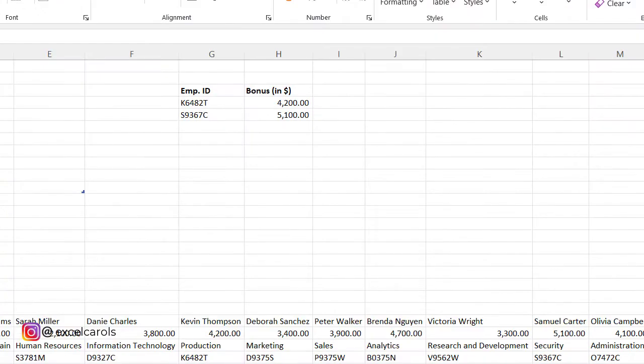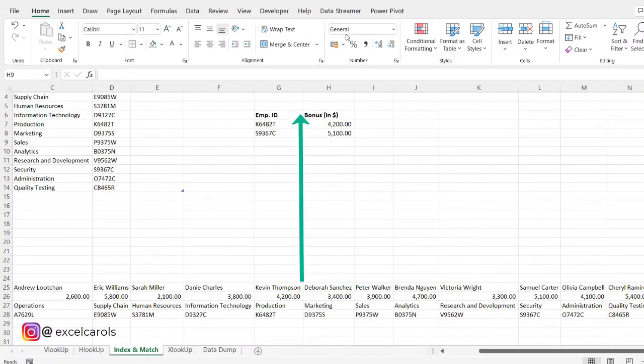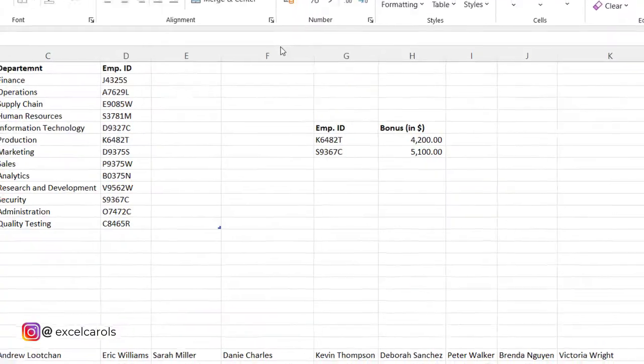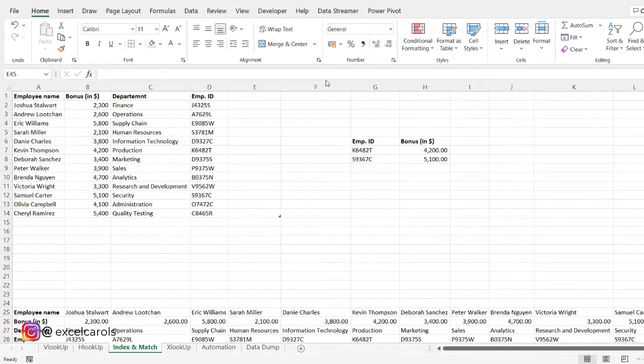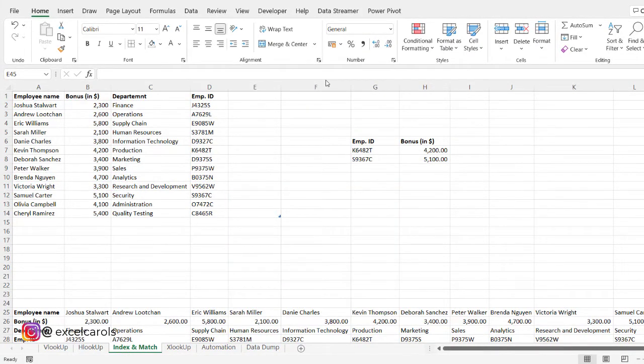The major advantage of index and match over VLOOKUP or HLOOKUP is that it doesn't matter whether our return value is towards the left, right, on top or below the lookup value. There is another formula that is available exclusively in Excel 365 called XLOOKUP, which eliminates a lot of drawbacks of VLOOKUP and HLOOKUP. Let's see how.